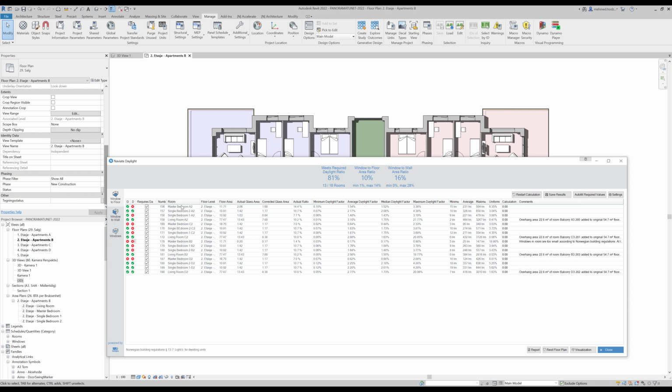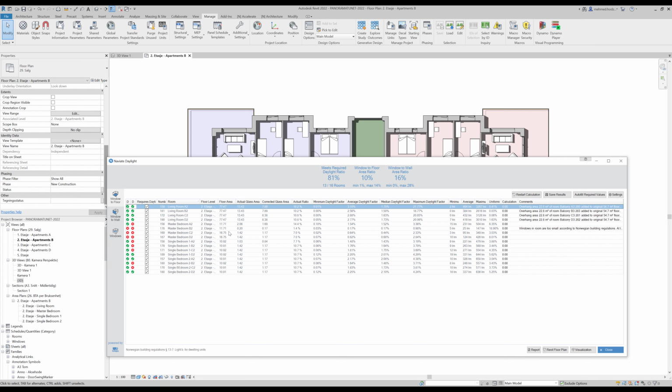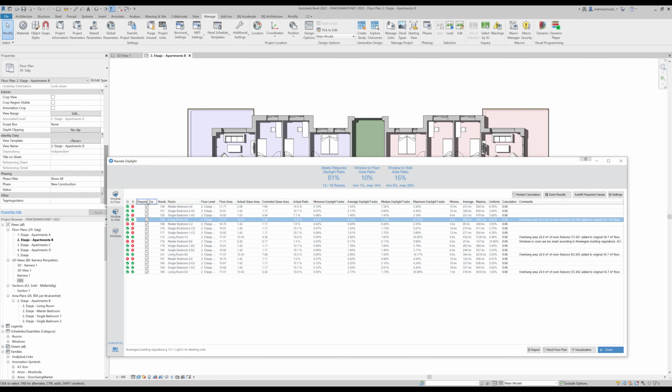So you can start looking at each of these rooms one by one and figure out what you can improve within these spaces in order for these rooms to meet the requirements. One tool that will help you in this task is the comment section here, and this is the design suggestion functionality that we have mentioned in the beginning.